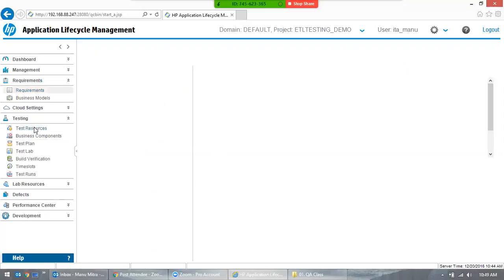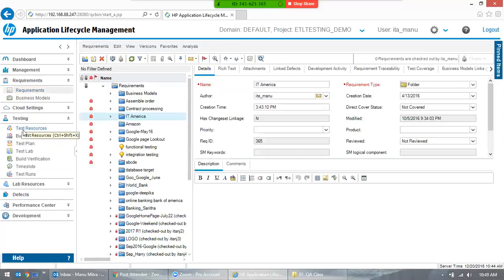See these other modules. What is showing up here is resources, business components, and build verification. All these modules may or may not be used by a particular company. And even if they are using them, they belong to a particular hierarchy. Just like you have access to test plan and test lab, the Scrum Master or project manager might have access to business components.